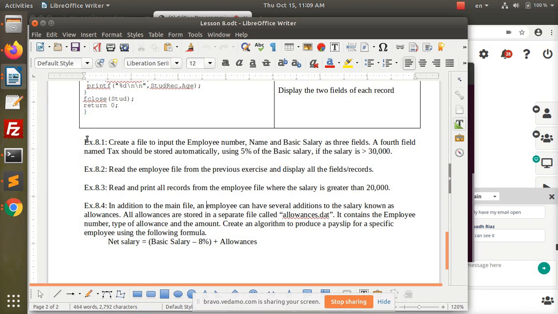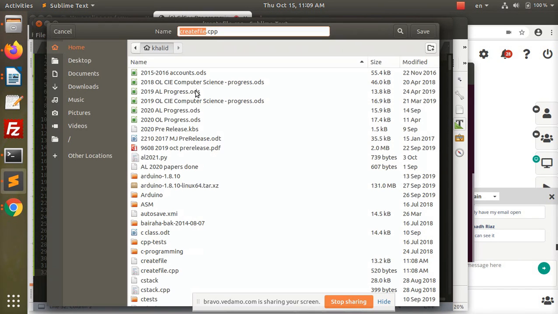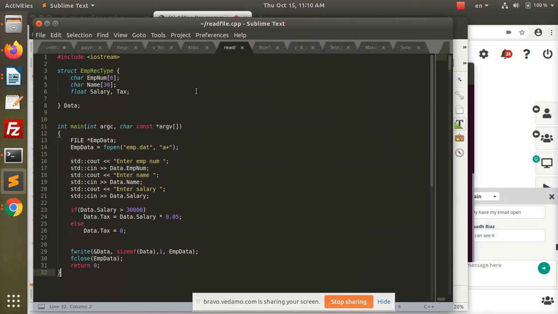8.2 is read the employee file and display all of the fields and records. Okay, so we go to the code. Let's make that file. Let's save the file as read file. Okay. Now, as part of changing it, I would like to start off by preserving this record structure, nothing to change. Integer main, okay, I'm not really using this, let's clear it off.